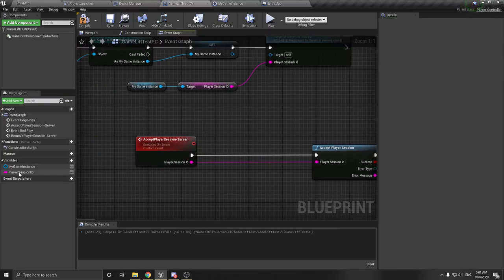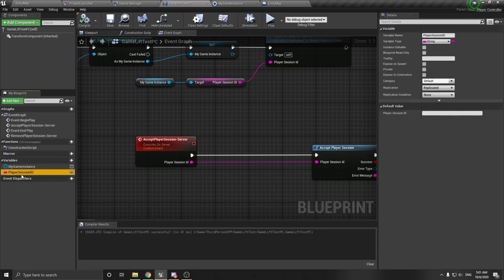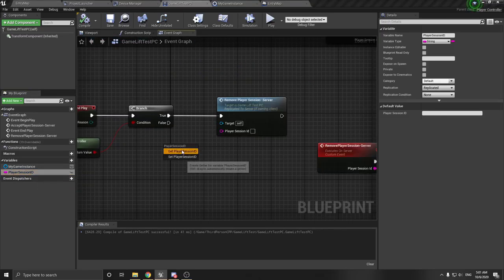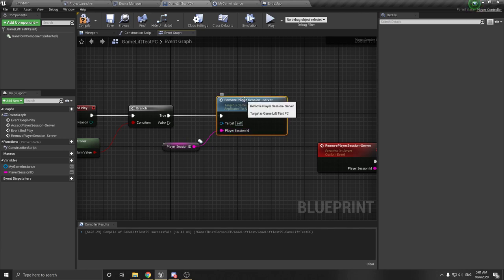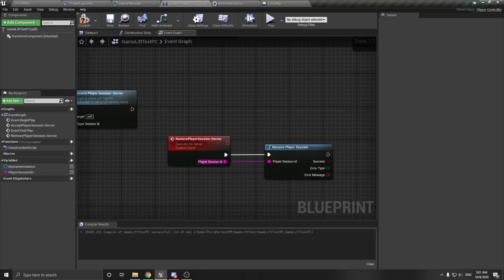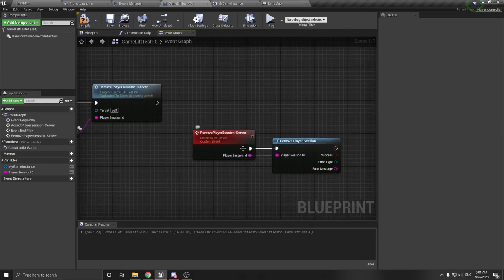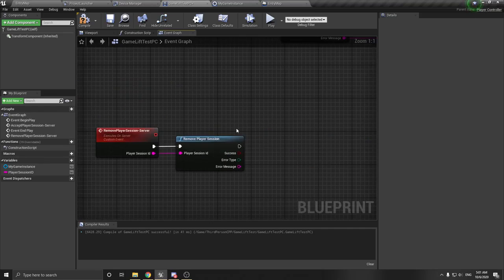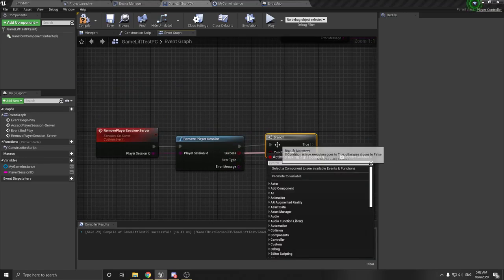because we're going to test right here if it's server. So actually the player session ID, we have to let the server also know the player session ID. So basically the server and my local computer must both have the value of the player session ID. In this event, it will check the player session ID on the server. It will get the value from this variable and remove the player session ID by this input right here. So make sure you print the error message.